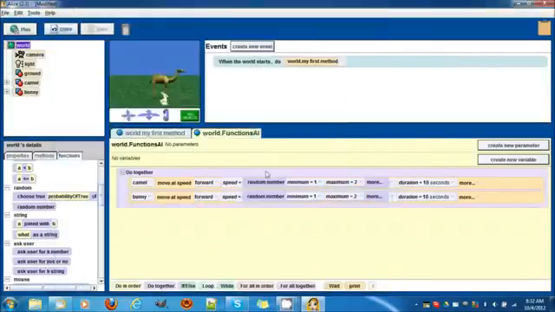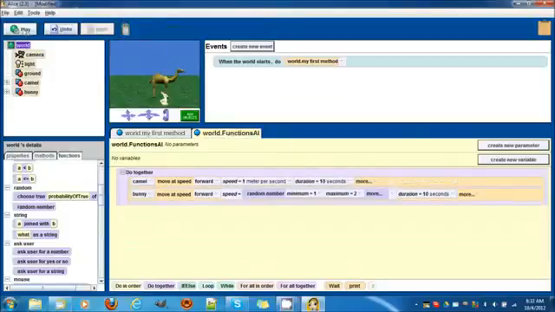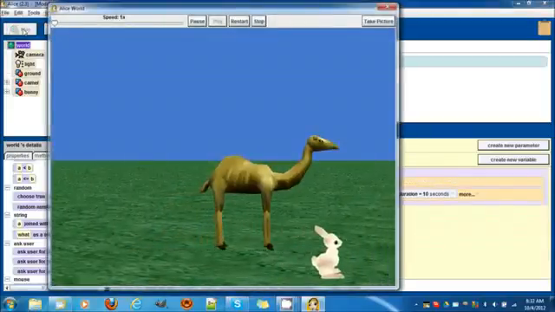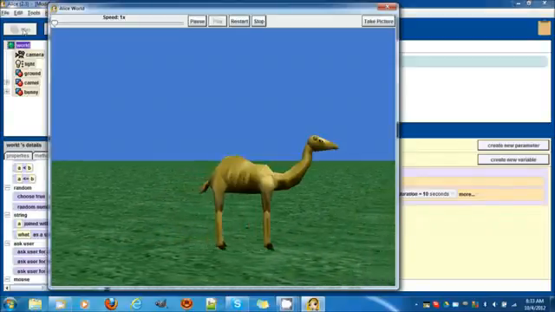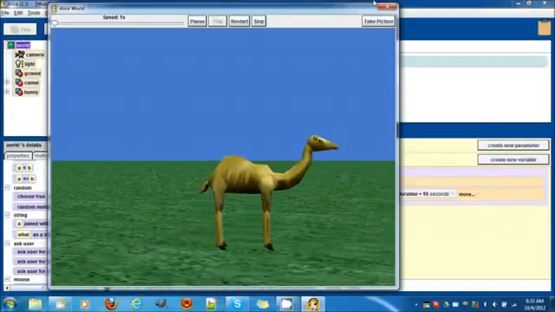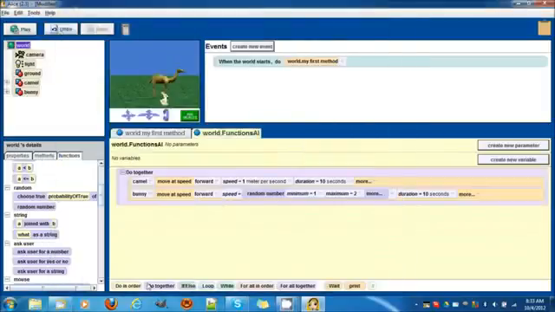So I think it would actually be better if we just did it for the bunny. And then, yeah, you can see it looks a bit realistic. That's one of the functions in the world that you can learn to use. So it's really, really nice.